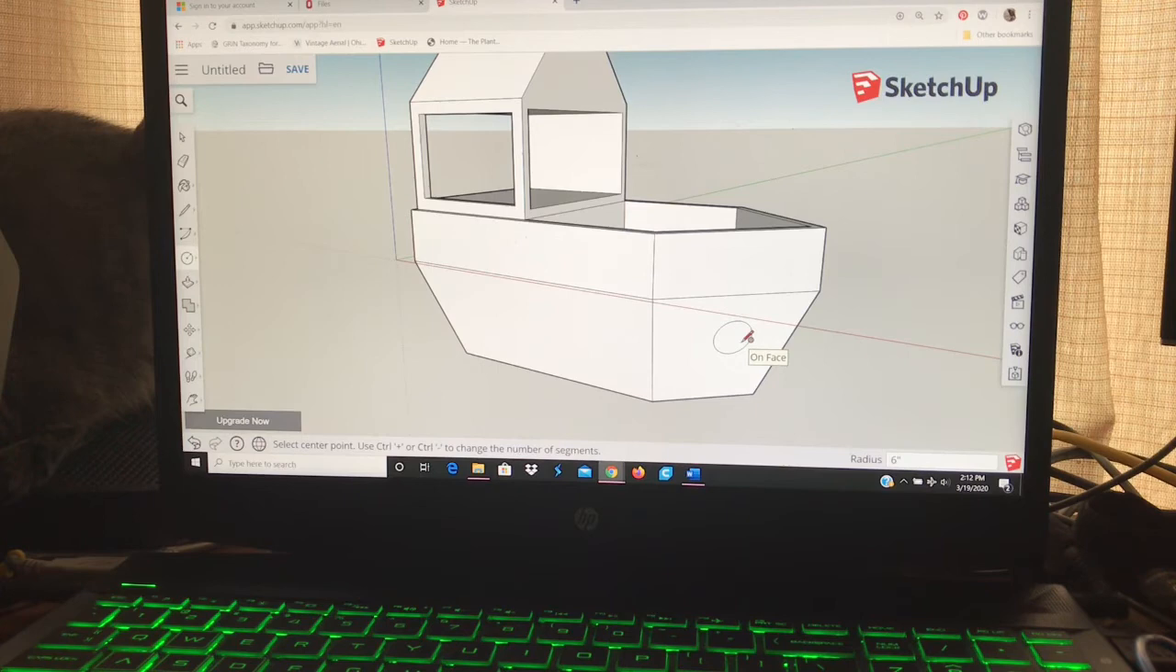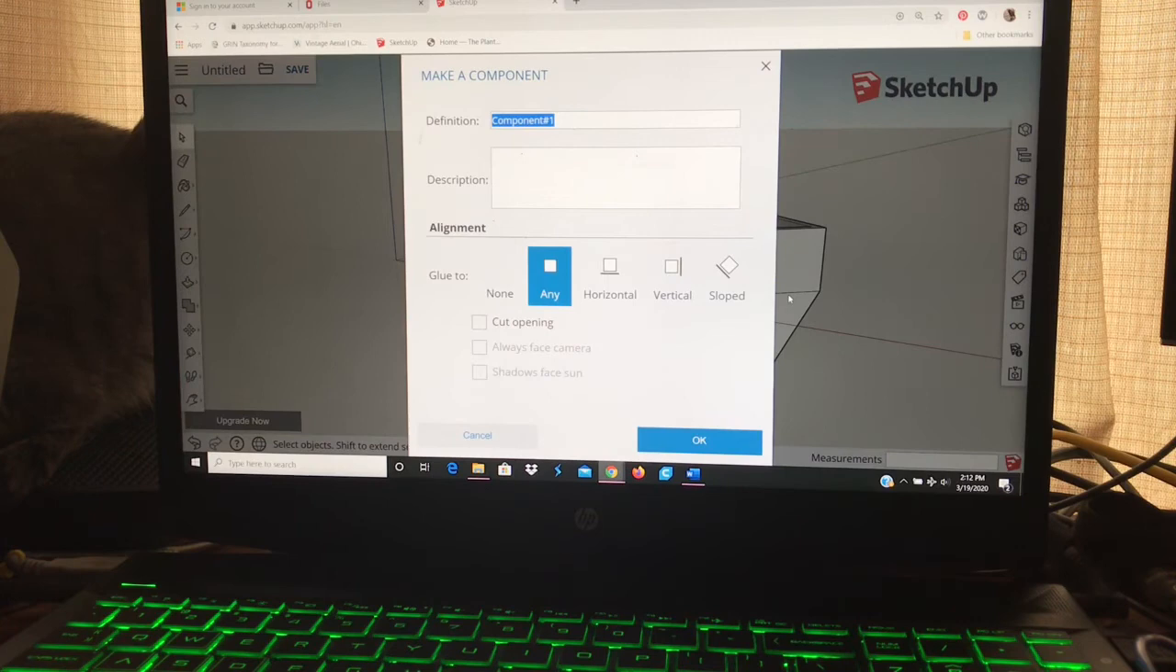Now we want to use our select tool and select this, then right click and make a component. We're going to call this component porthole and check the box that says cut opening. You can see a number of check boxes there, but definitely we want to cut the opening for this one. And then you can hit OK. It takes a second to think.